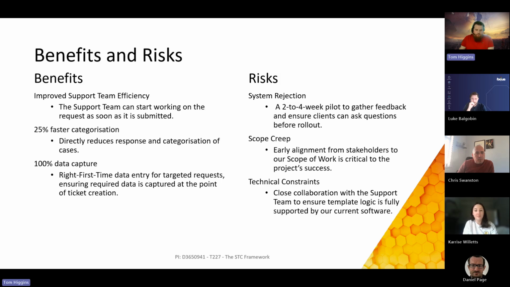So the benefits and risks of this are, improved support team efficiency. We can work on a request as soon as it comes in because we already have all the information. We can categorize it much faster because, again, we already have the information. There's no guessing what it is. There's no tickets coming through with issue, request, help, which we see on a fairly regular basis.